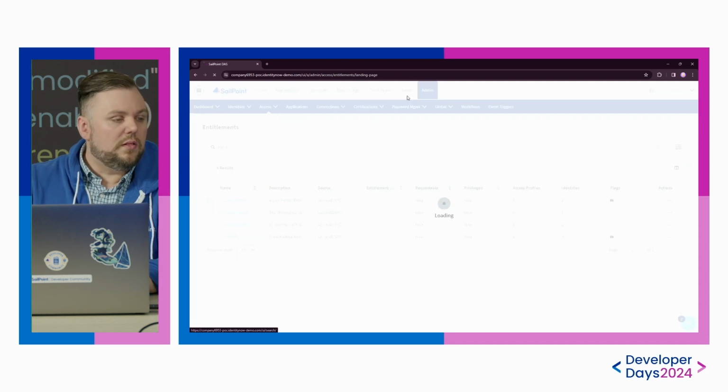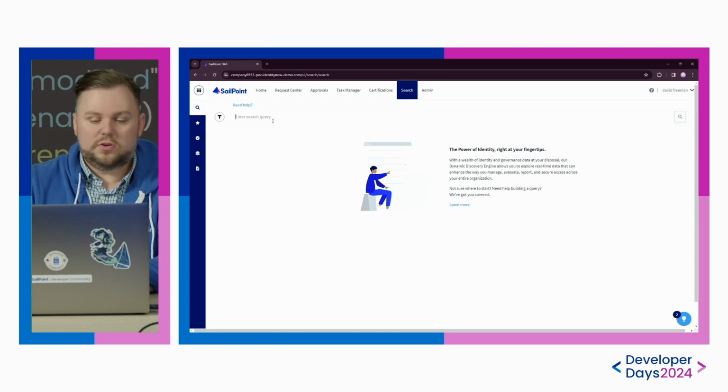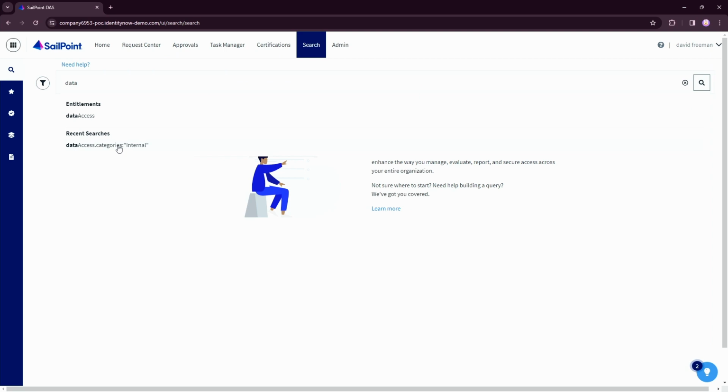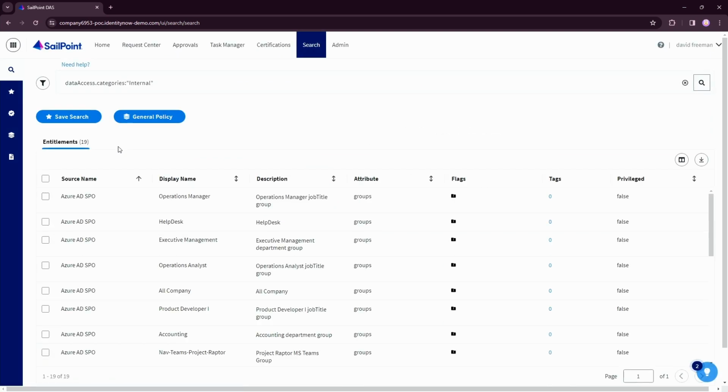So as we look to search, there are some additional queries we can run around data access. So data access.categories internal. The data access keyword becomes available for us to use that'll return all entitlements that have that type of sensitive information. We could also wrap this using @access or other sorts of markers using search. So this forms the basis for our workflow. So our workflow is actually going to look at Access Request Dynamic Approver.